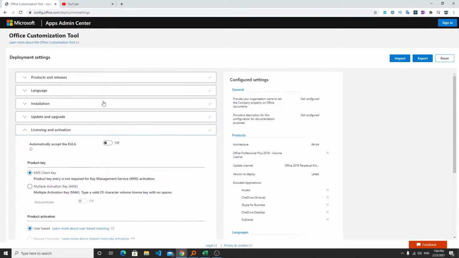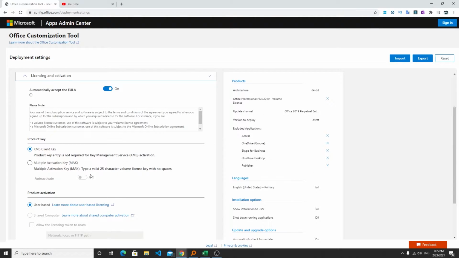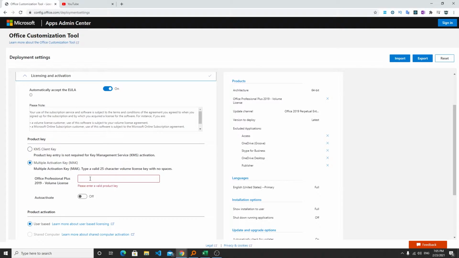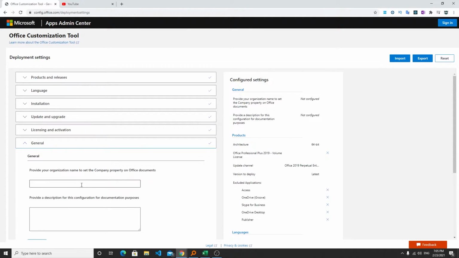And here we can choose to automatically accept the terms and conditions. Let's say you have your 25-character volume license key, then you can select this option. The configuration tool also allows you to automatically enter your key, and in this way, you do not even need to enter the key during installation. And then you can see here we have an option to automatically activate it. If you are not sure what to do, just select KMS client key. Now we're going to click on Next.